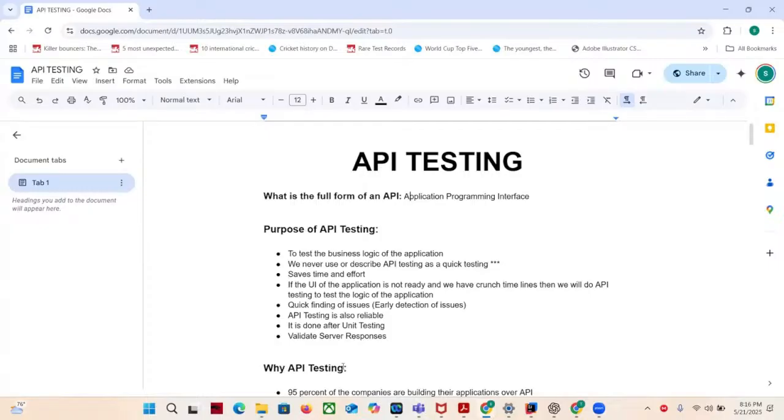Got it? So we never describe API testing as quick testing. This is the biggest myth that is happening. Doing API testing is not a quick testing. We are here to test the business part of the application. It saves time and effort.